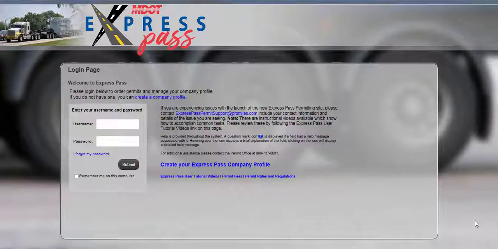This video will guide you through the steps to upload a vehicle spreadsheet using the Vehicle Import function in Express Pass at permits.mdot.ms.gov. This and other tutorial videos can be found on the login page via the Express Pass tutorial videos link.